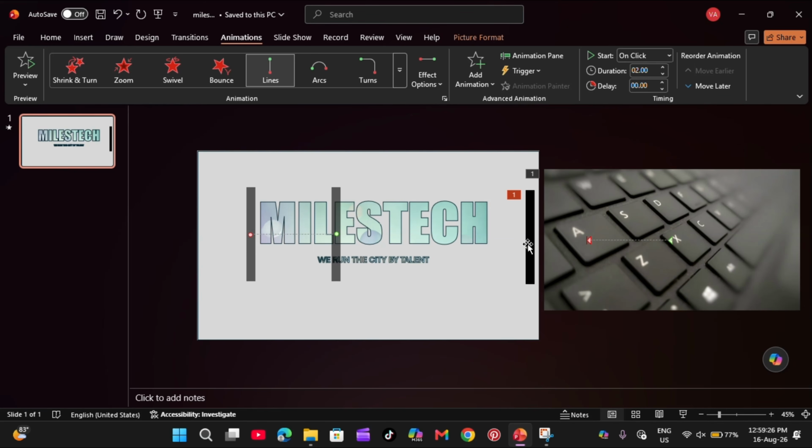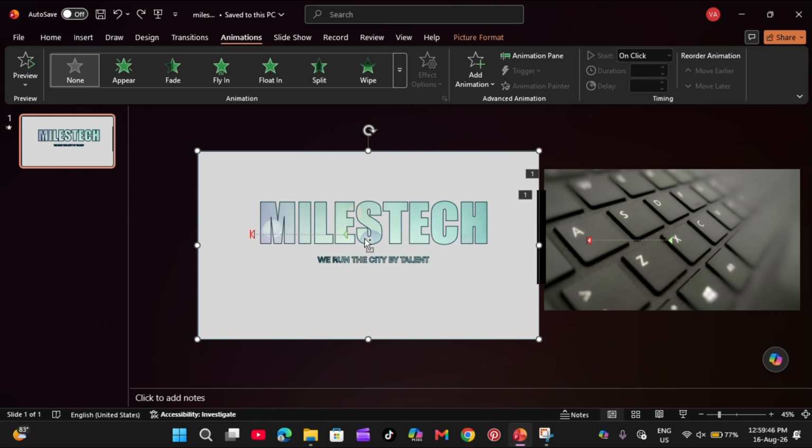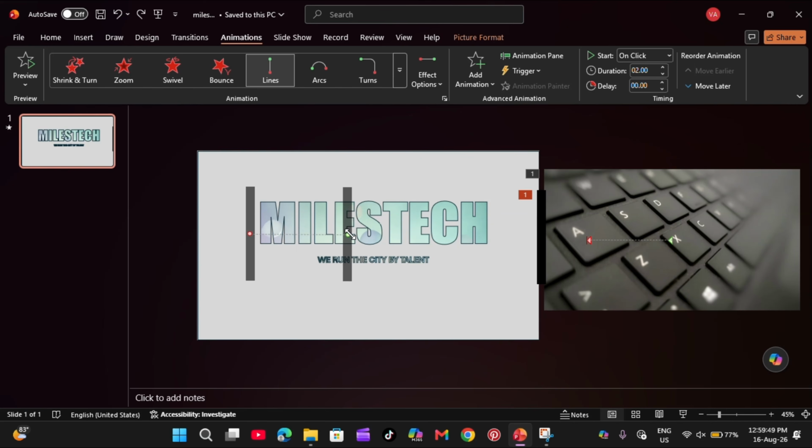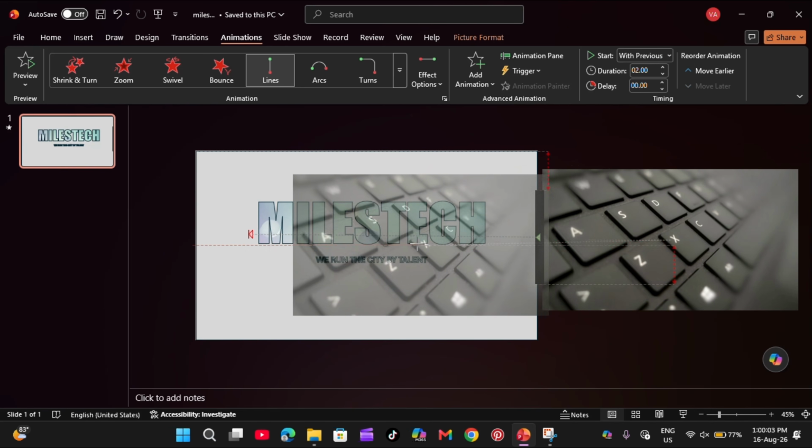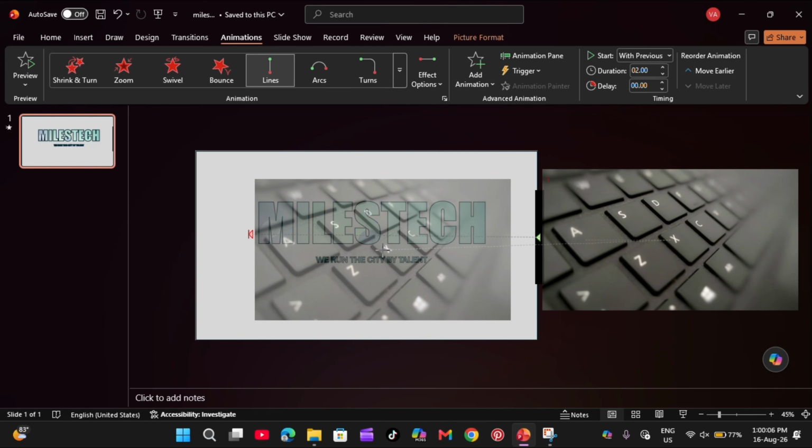You can also try to get this black shape and make it out of the slide. Make sure that everything is set like this. Then after, make sure that it doesn't start right here. Let us get this one. Make sure that it starts from here. As you see, it will be looking like that. Now get this keyboard also. Make sure that it comes and it covers like that.